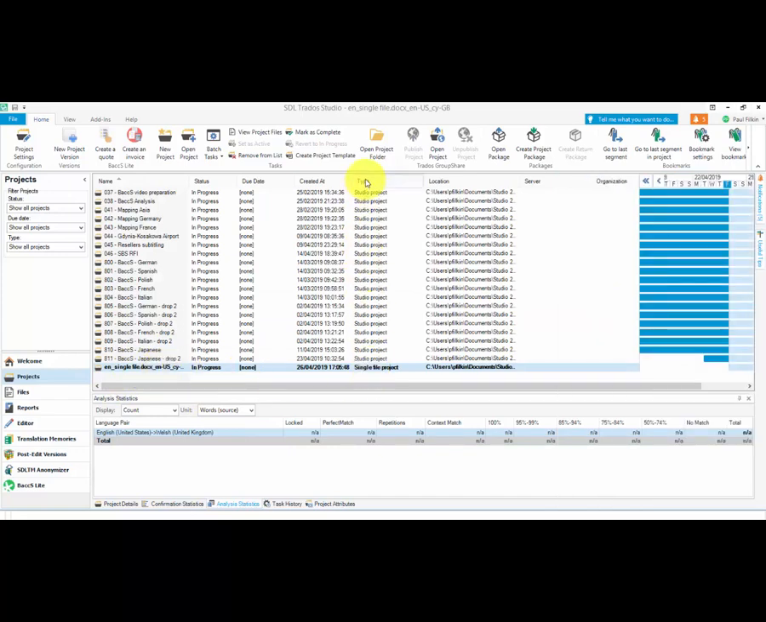In this type column here, you can see that it's even called a single file project. So this differentiates it from the way of working with Studio where you work with full Studio projects. This is just single project. So that's the first thing.